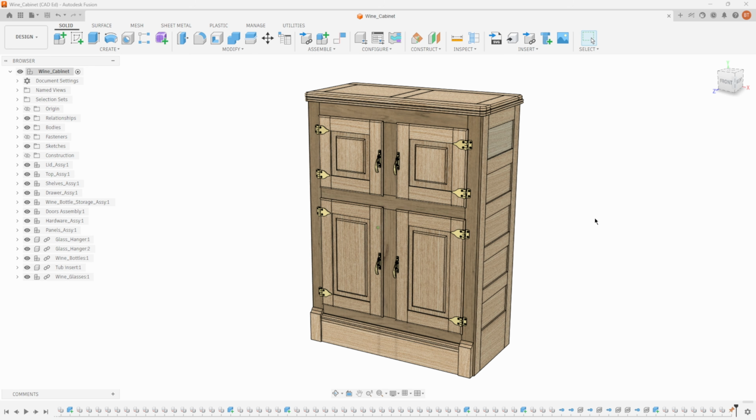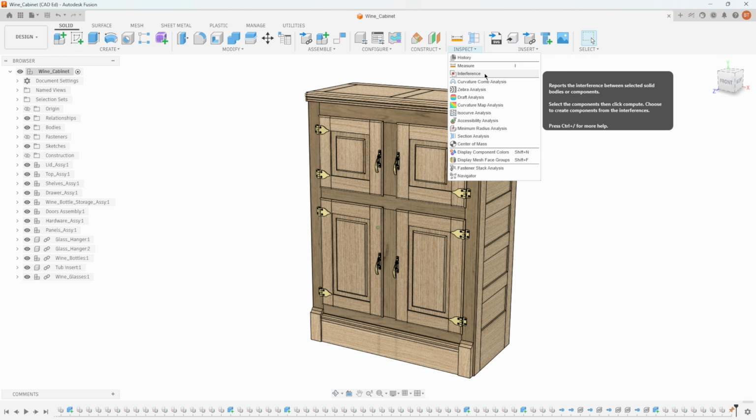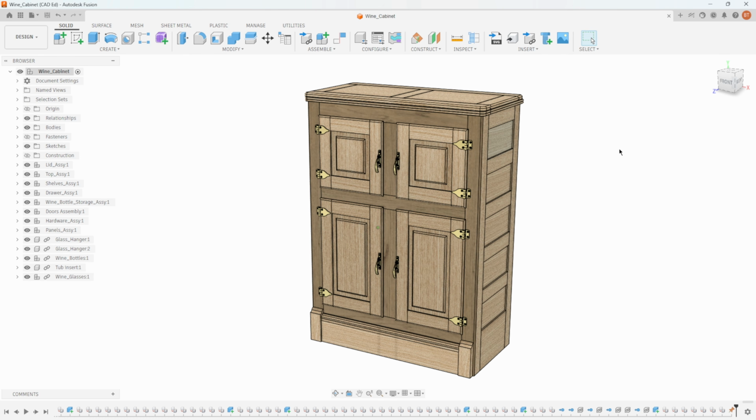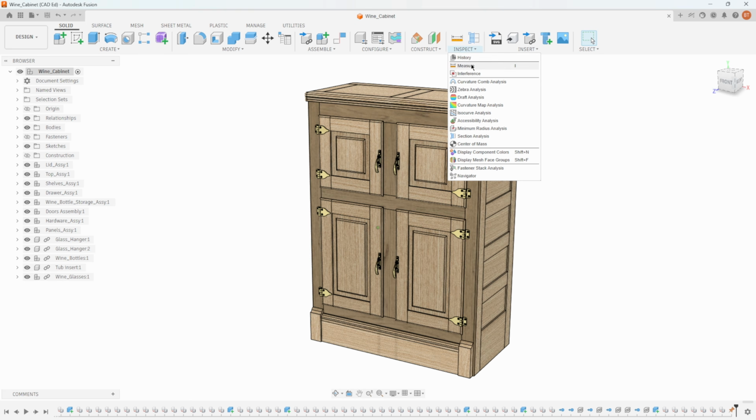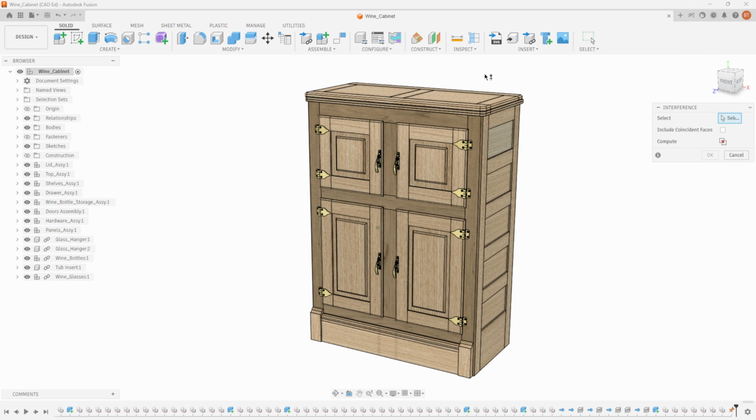So one of the tools that I use quite often during design is in the inspect menu, this interference tool. What this allows you to do is to check to see if any of your parts are clashing or interfering with each other. So here's an example. I have this wine cabinet that I modeled. I've got the whole thing assembled. It looks great. I'm going to go ahead and run this interference.